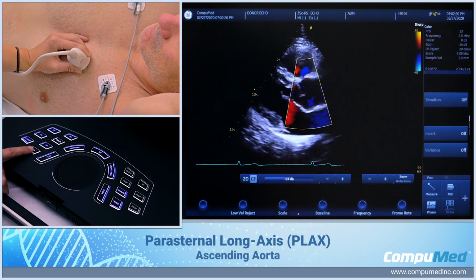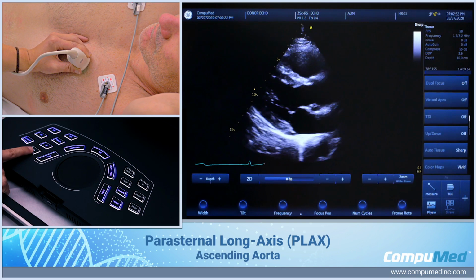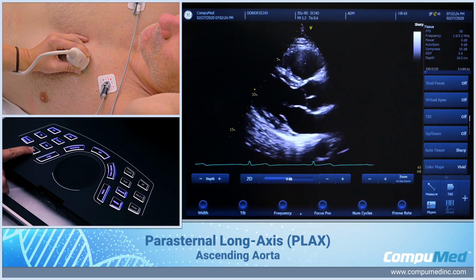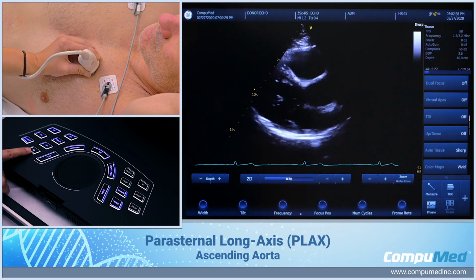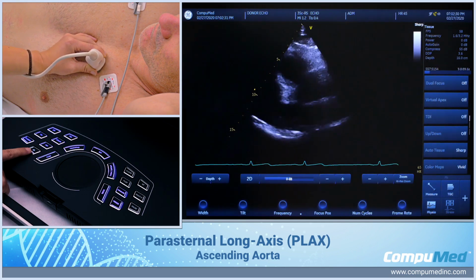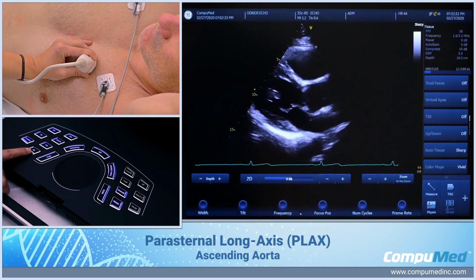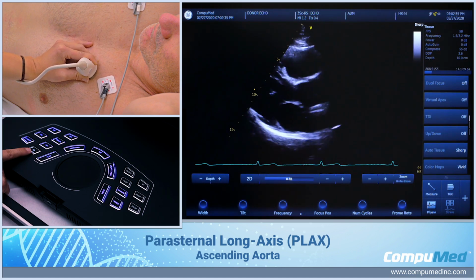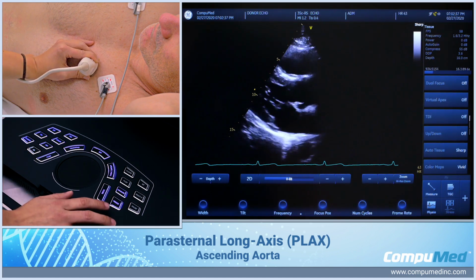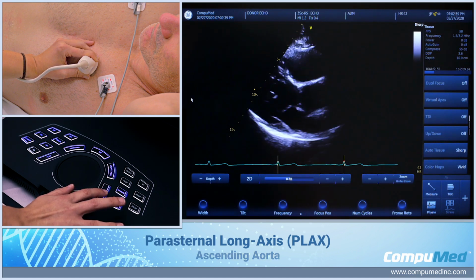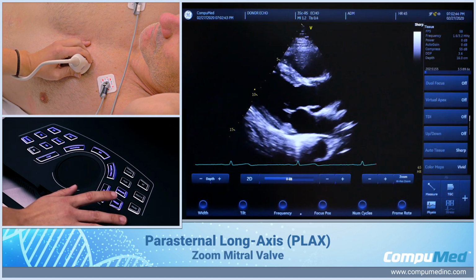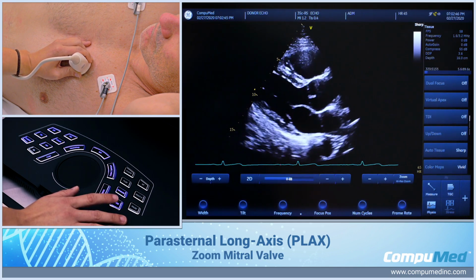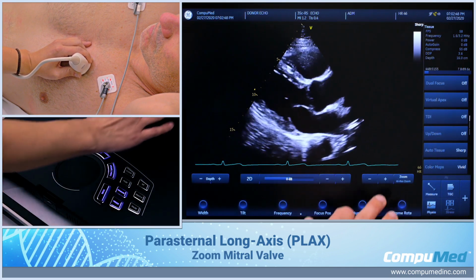Next, I'm going to hit 2D to come back out of zoom and turn color off. I'm going to focus in on my ascending aorta. So all I want to do is move my transducer up just slightly a rib space. After that, I'm going to come back to my overall parasternal long axis and focus in on my left atrium and my mitral valve.